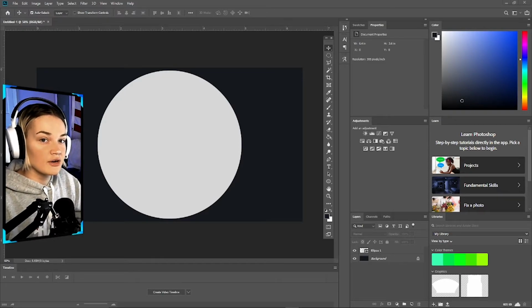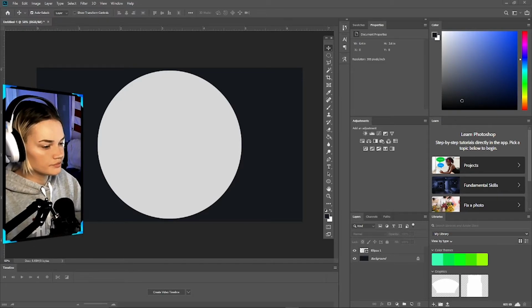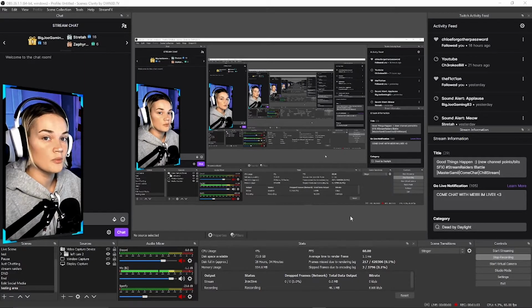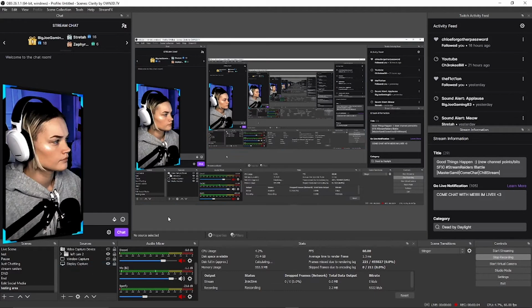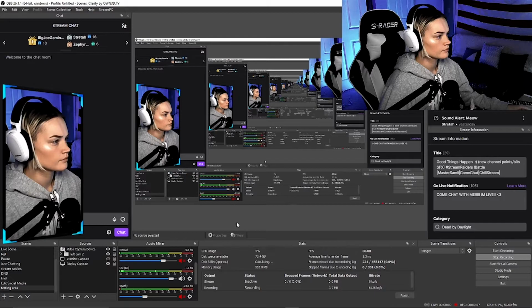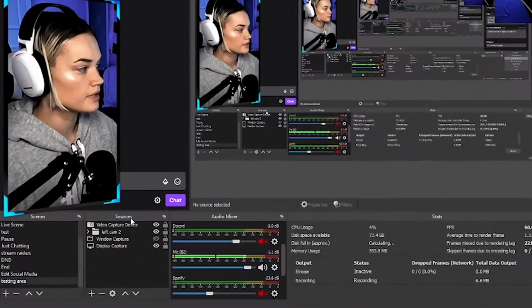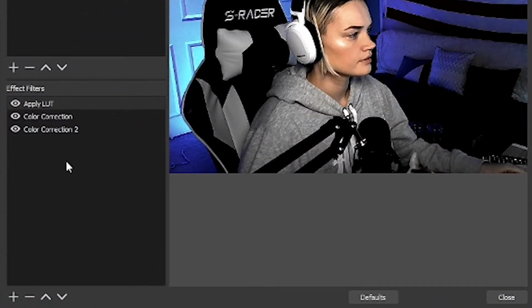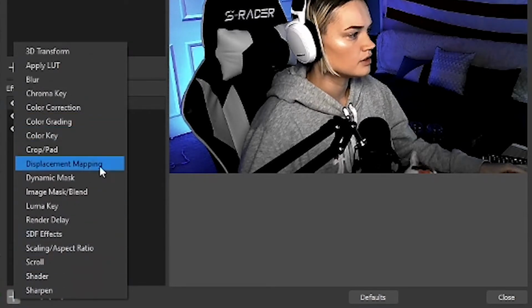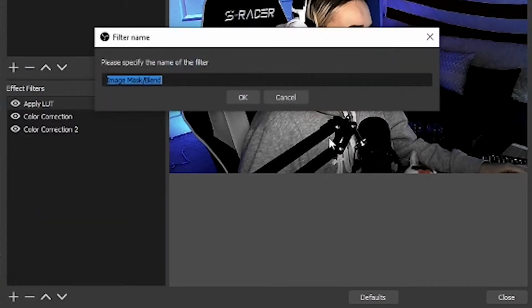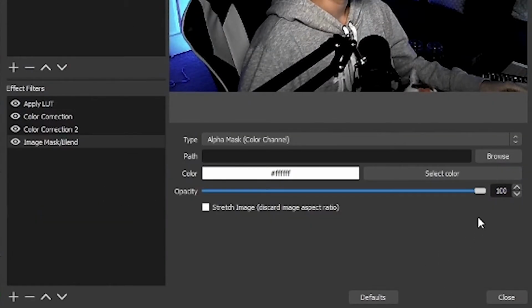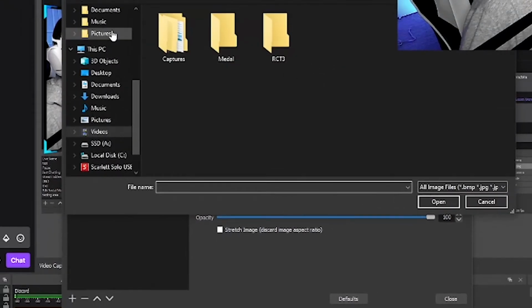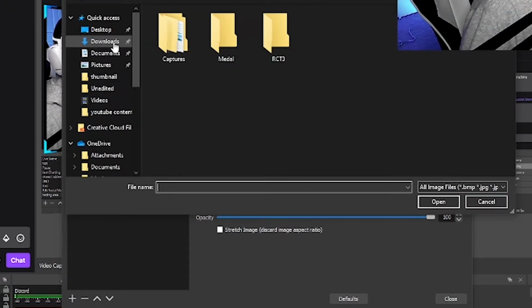For the next step, you're going to go ahead and open OBS Studio. Alright, now that we have OBS open, we're going to grab the video camera that we want to change the shape of and bring it in. Alright, so now that we have our webcam, we're going to right click it and go to Filters. In the Filters menu, we're going to hit the plus sign in the bottom left and go to Image Mask / Blend and hit OK. In here, we're going to go to the path and hit Browse and grab the image that we just exported from Photoshop.